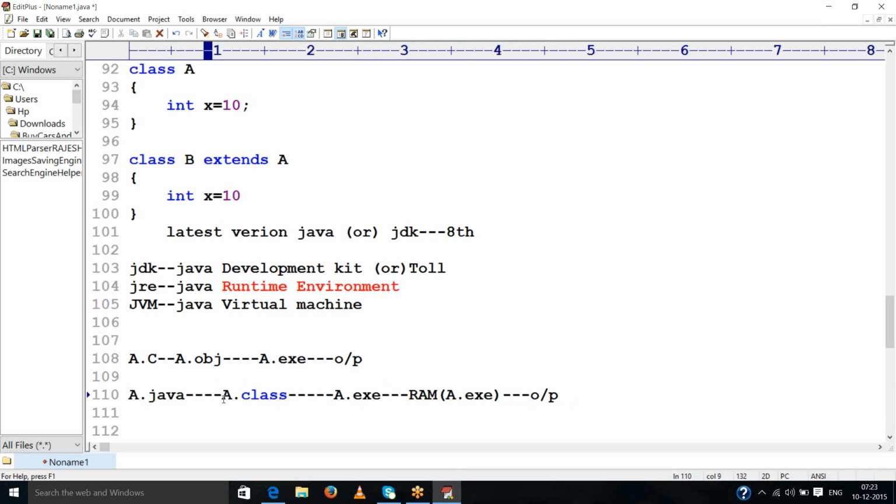Every Java program in real time is compiled. After compilation is over, a.java will be converted into an a.class file. The a.class file internally will be converted into an a.exe file, meaning an executable file. The executable file will be forwarded directly into RAM. In RAM, the JVM is available.